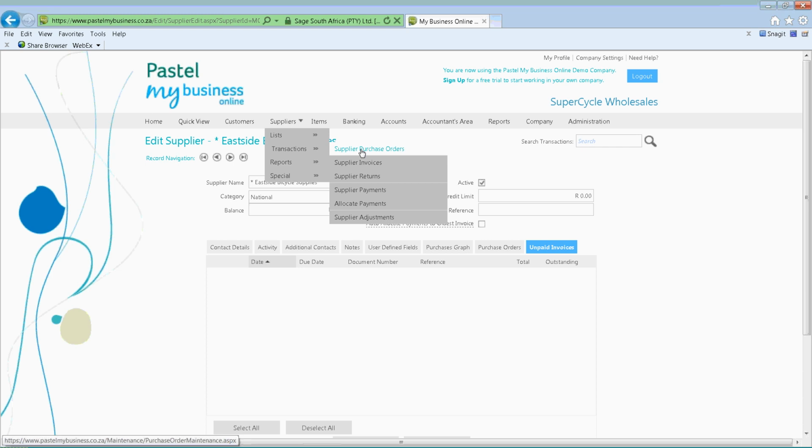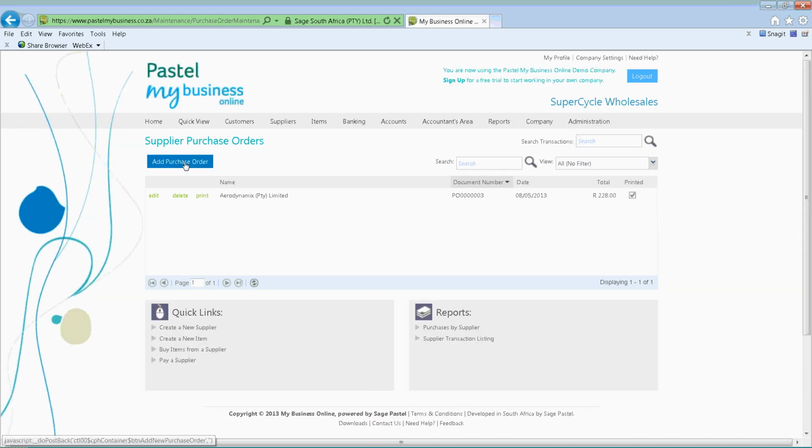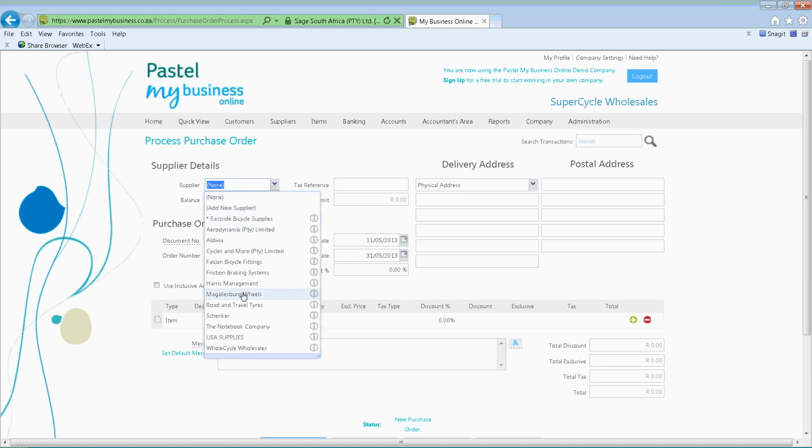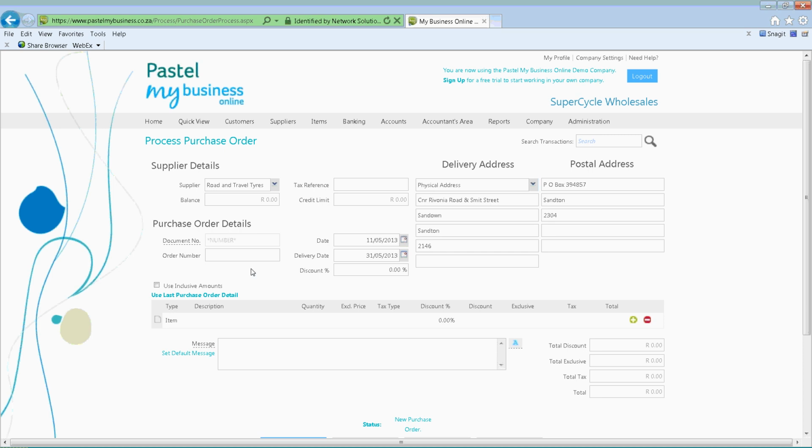Okay, so you can go to transactions, supplier purchase order. You can then simply add the purchase order. You can then select who the relevant supplier is. Also put in an order number, and then you'll see the tax reference and physical address will all populate. And you can simply drop down and select a different address if you might have set one up. Then you've also got your due date, delivery date, and then also discount. So this is an overall discount versus the line discount that you'll see on the actual item line. Okay, then you'll also have an option to use inclusive or alternatively exclusive.